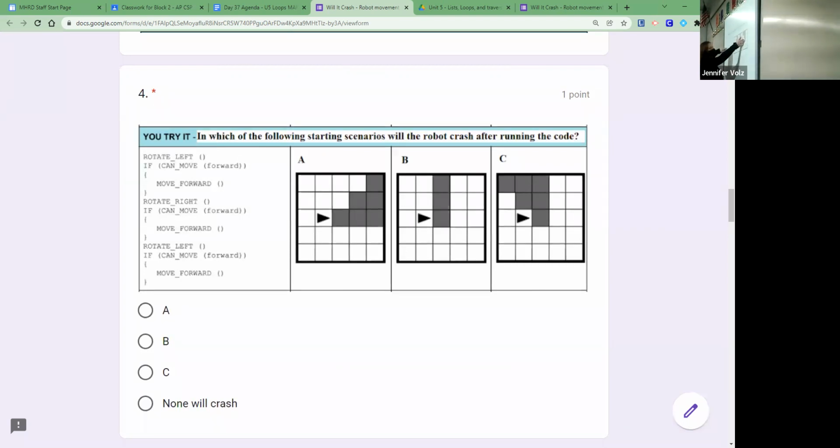If can move forward, I can't move forward. That's false. So I'm not going to execute this body of the if. I'm going to skip over the move forward. I'm going to rotate left. If can move forward is false again, so I'm not going to do that either. Basically, with this body of code, the robot is just kind of moving back and forth, checking, but never ends up moving anywhere. So it's true, since it didn't actually do any movements, none of these crashed. That's the answer for number 4.